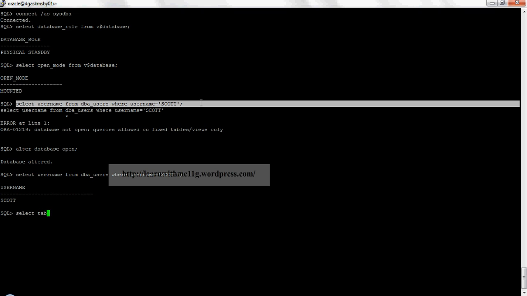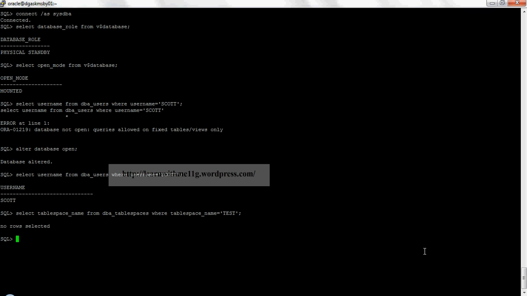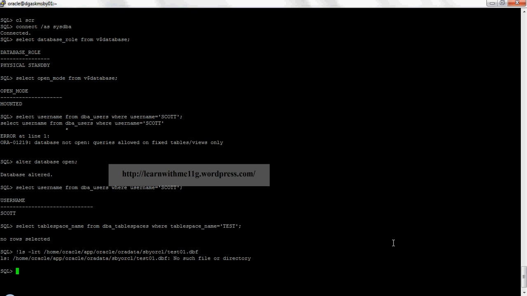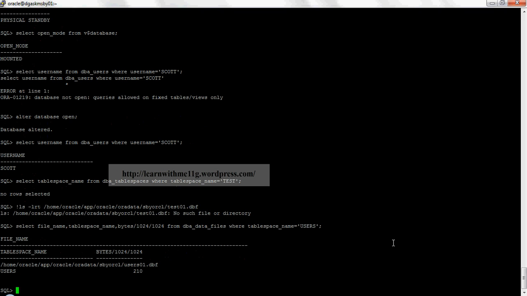Now from these examples, it is very clear that the updates done to a snapshot standby database are for temporary purposes, and whenever the database is converted back to a physical standby database, all the modifications done to the snapshot standby database will be discarded, and the redo from the primary will be applied, and the database will become a physical standby database again. This ends the session on converting a physical standby database to a snapshot standby database.